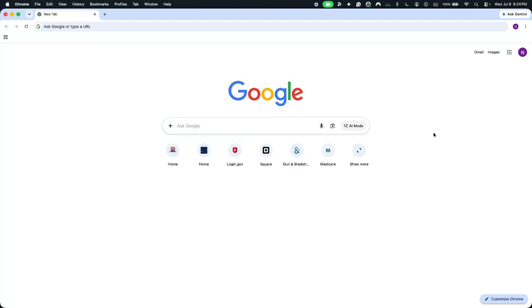Hey everyone, today I'm going to teach you how to generate an app password in Gmail Google Workspace.